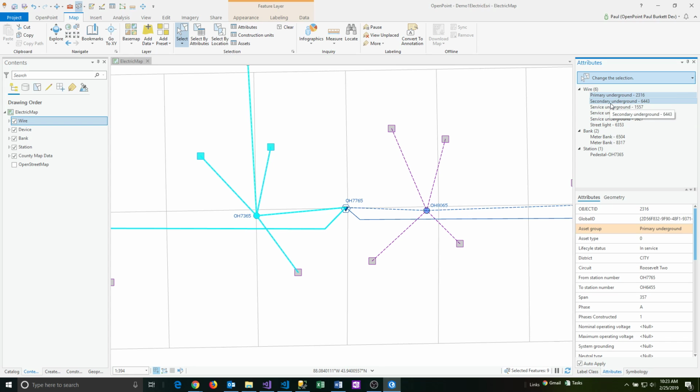This also shows a little bit more information about the features. So I can see, in this case, we've got different types of wire, and then in the case of this pedestal, we also have a station number listed as well. So that can give you some helpful information about what you have selected. It's good to look at both places. So let's try one of the other selection options.